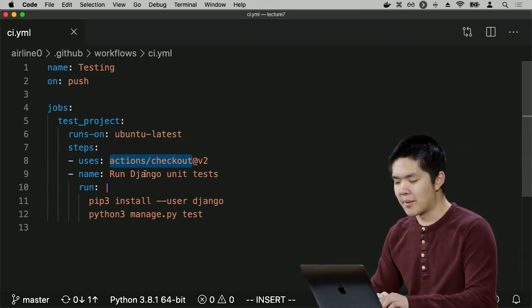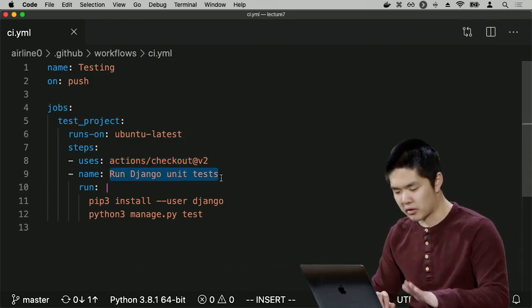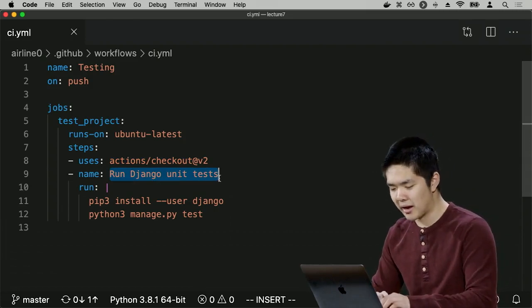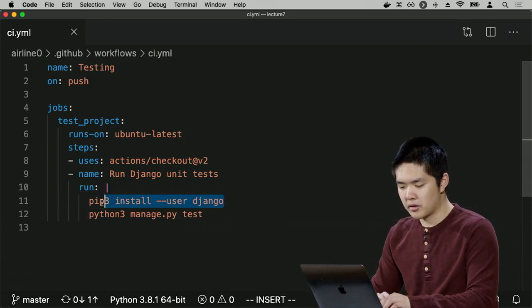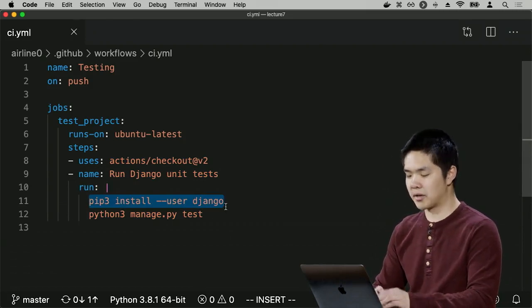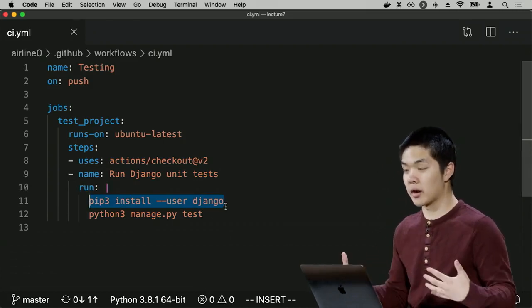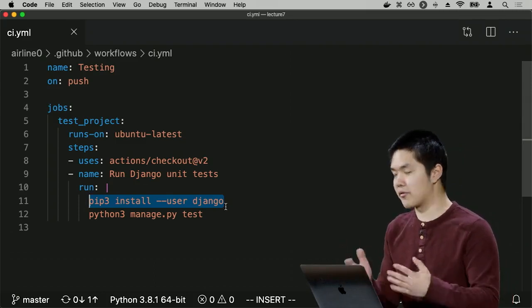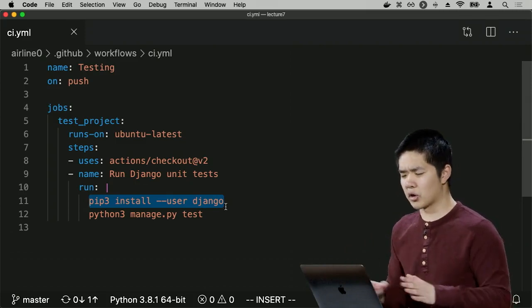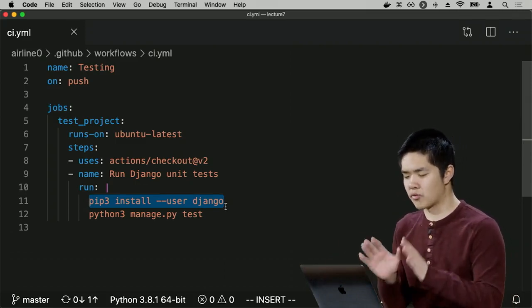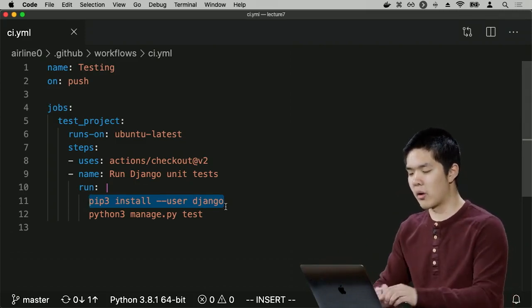And then I'm going to run Django unit tests. This is just a description for me to know what's going on in this particular step. And here is what I would like to run. I'm going to first go ahead and install Django, because I'm going to need Django to be able to run all of these tests. If there are other requirements, I might need to install those as well. But the airline program is fairly simple. All we really need in order to run the tests is just Django. So I'll go ahead and install Django.